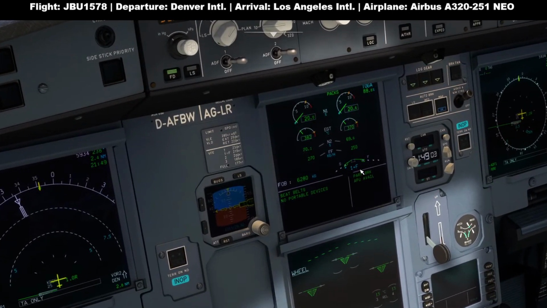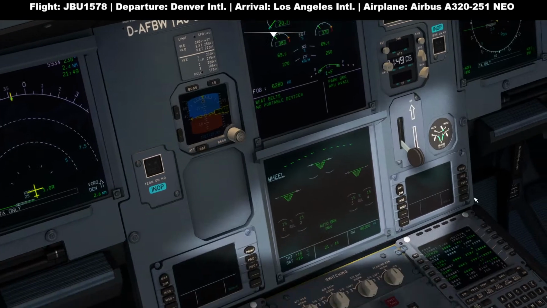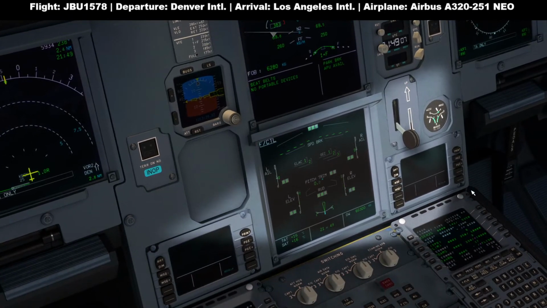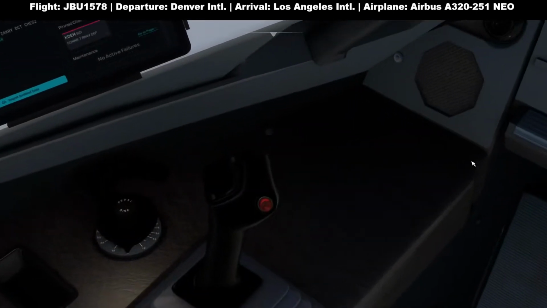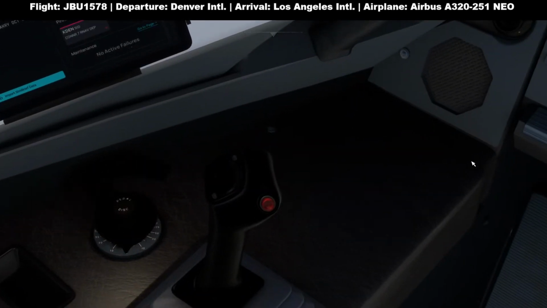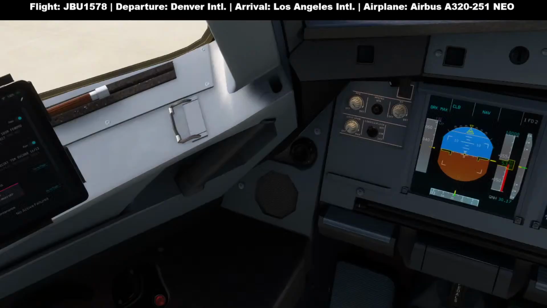Flaps 1 plus F on green. And flight control check. Elevator full up. Center. Full down. Center. Aileron full left. Center. Full right. Center. Rudder full left. Center. Full right. Center. And my personal checklist for the steering wheel, because sometimes mine disconnects. Full left. Full right. Center.